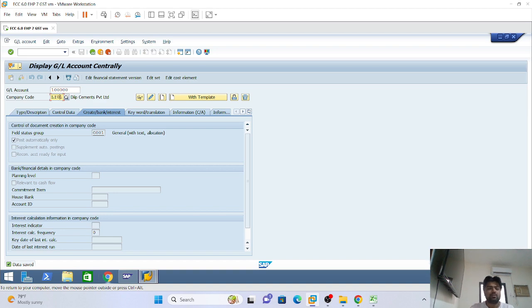Now see, this GL we have already maintained, created in the LI01 company code. I want this GL to be created in LI02, our Mumbai company code. So simply what we will do, I will just change the company code. Please write down. Give company code LI02 and keep the GL account the same, 1 lakh.